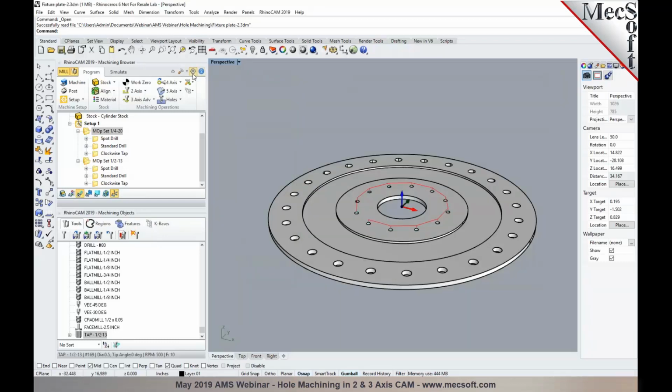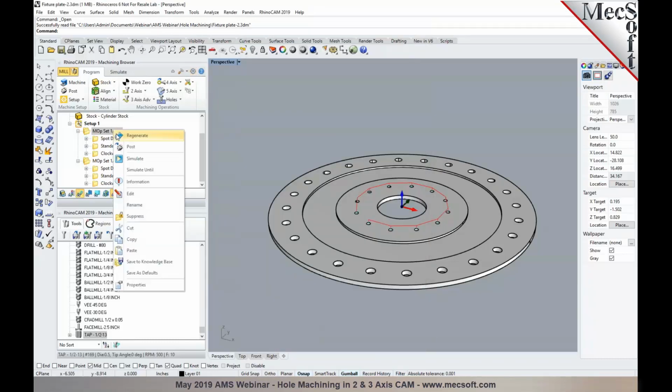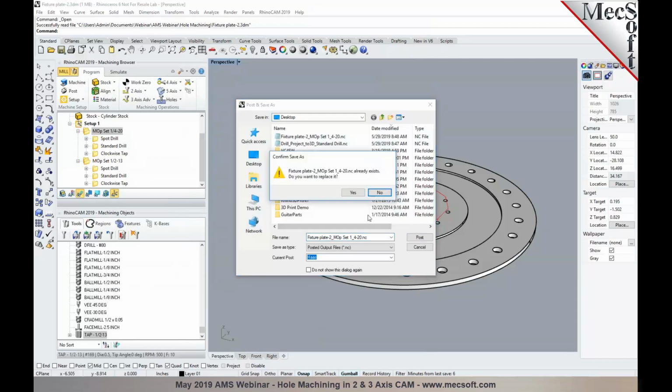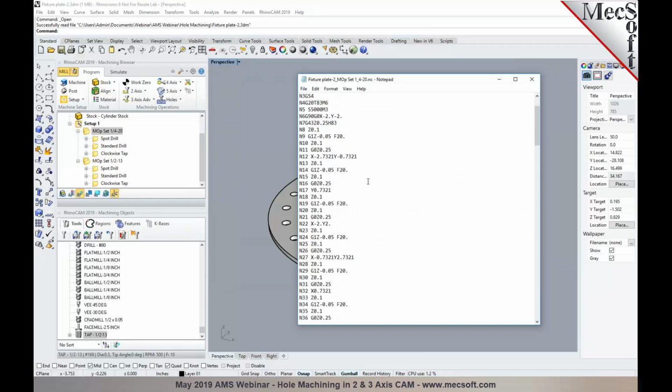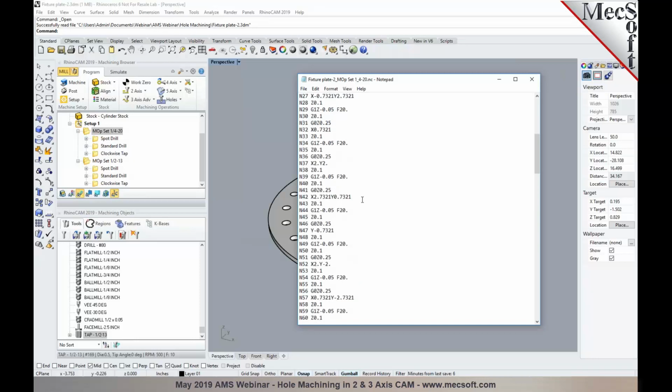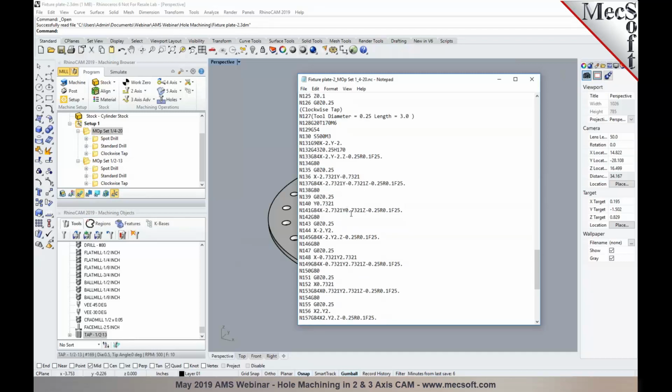Now if you go into CAM preferences, machining, and select always output as linear motions, these would be output as simulated cycles, which means they would be output as G0 or G1 motions for standard drill, deep drill, countersunk, and break chip cycles. This would not apply to tap cycles. You will not be able to output a tap operation as linear motion or simulated cycles. This only applies to hole making like standard drill, deep drill, break chip, and countersunk. The tap cycles would still continue to be output as G84, which is a canned cycle.